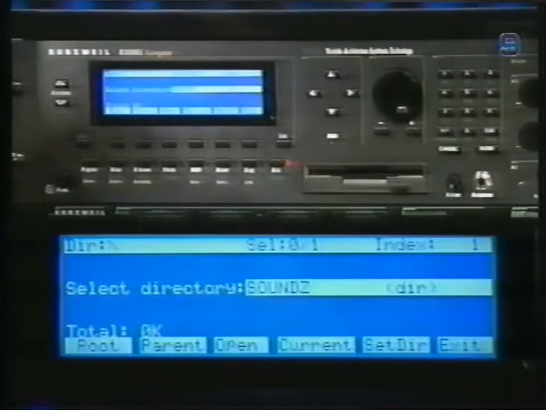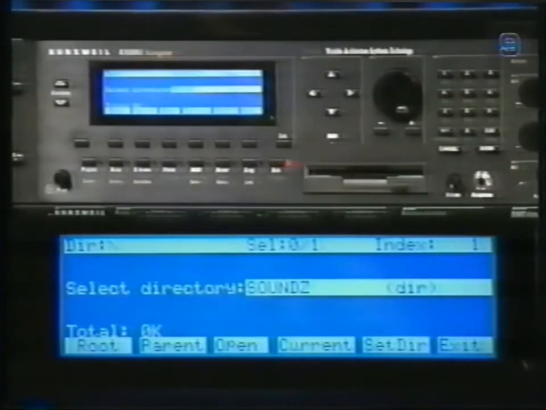The top line of the display shows that we are in the root directory. The display shows all directories and files found within the current level. In this case, there is only one directory. The 3 soft buttons on the left side will help you navigate through the different directories. Since you can have directories placed within other directories, these buttons allow you to move up and down through the hierarchy. The root button takes you immediately to the top level.